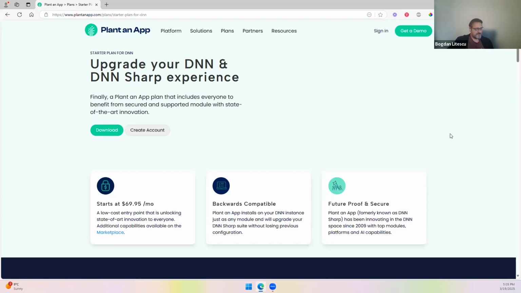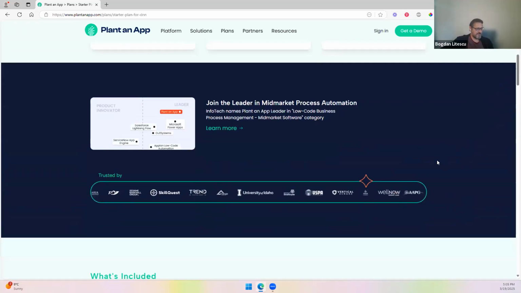And finally, to mention, it's future-proof. We've been around since 2009 as a top vendor in the DNN space, and we continue to innovate. We continue to thrive. We continue to bring this platform to many organizations across the world, some very, very big customers. And in fact, when we started Plant and App, we also joined a new category.